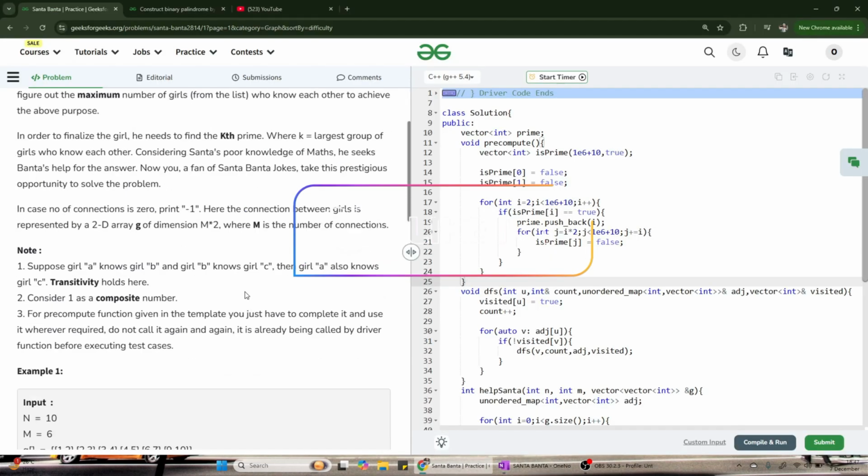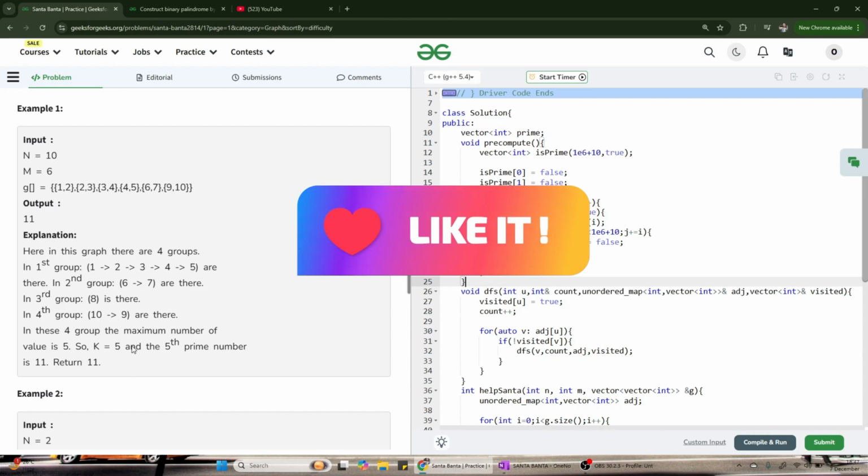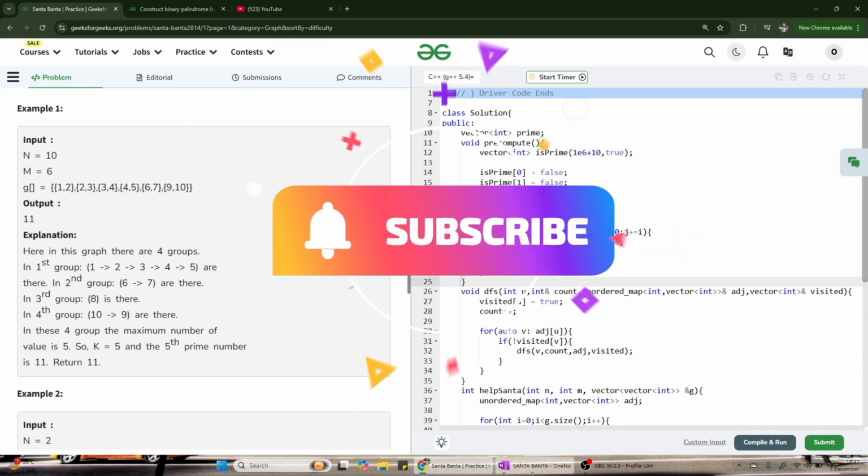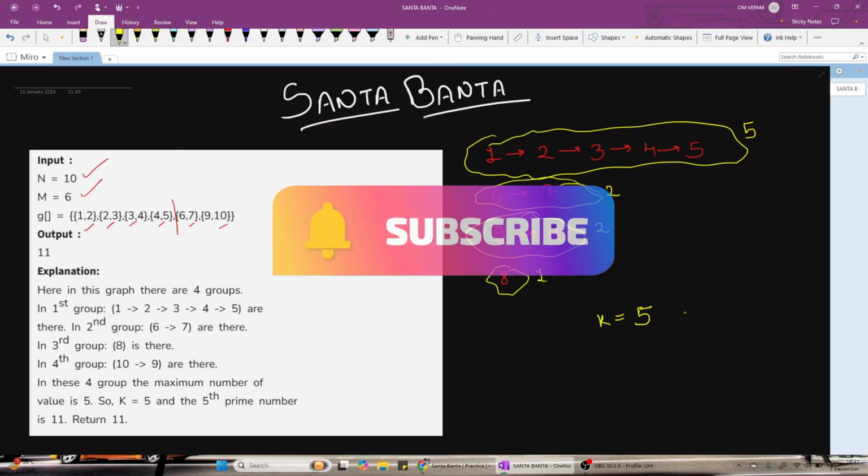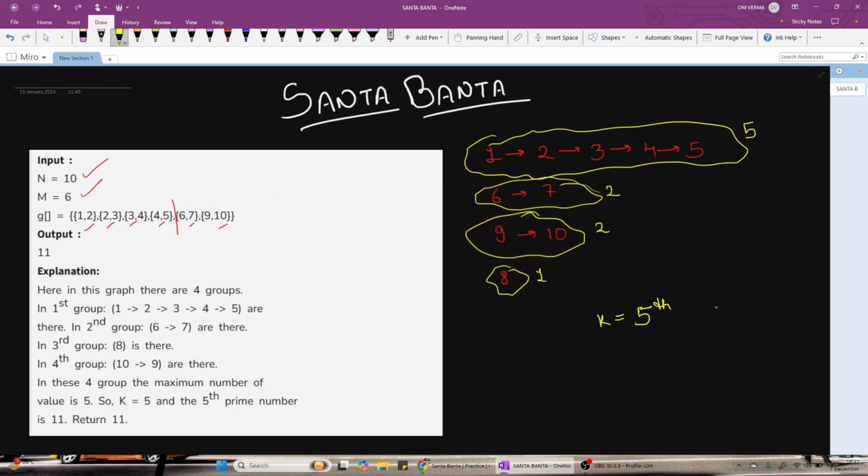So the 5th prime number in the number list, given that K is equal to 5, is 11. Okay, so I hope the question is clear. We have to find the 5th prime number, which is 11.